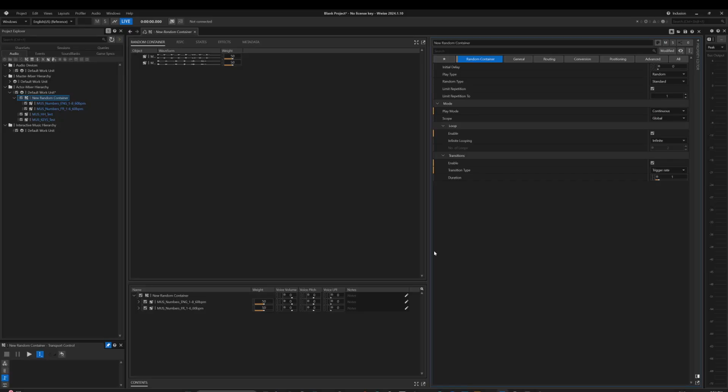We're going to be using the random step container we created in the last video as a starting point, so we're not going to go over things like randomizing pitch or volume. Instead, we're going to be focusing mainly on the different transition types.